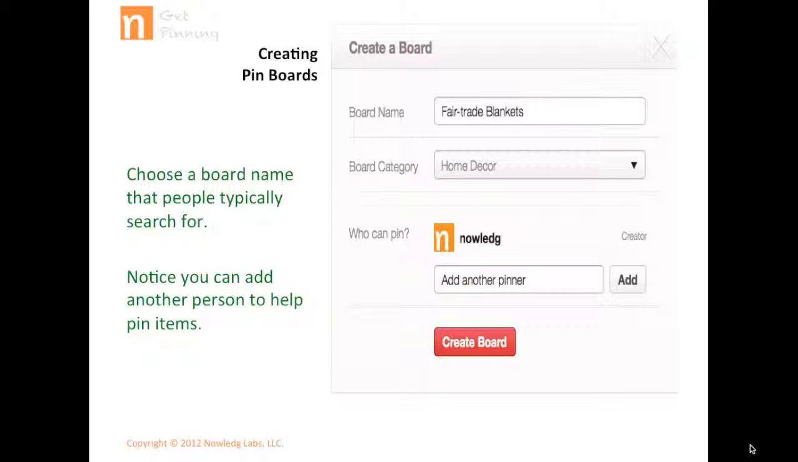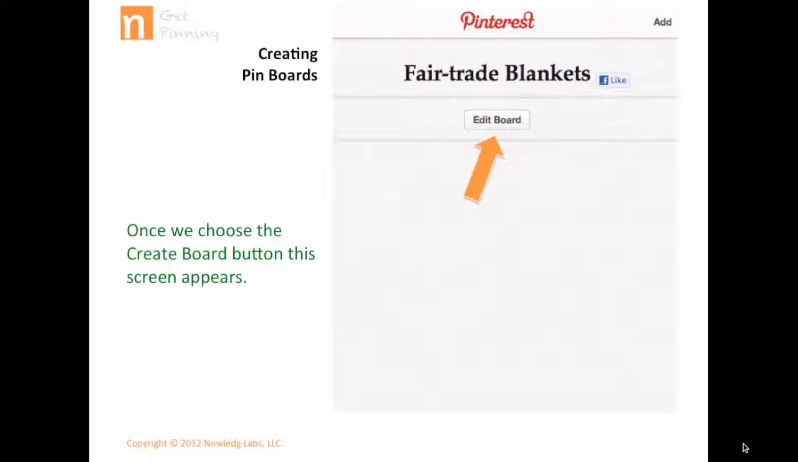Next, we'd have to pick the board's category. In this case, it's Home Decor. And we can see that we have an option here. If, let's say, there's another person in our store that's going to help us pin objects, what we can do is add that person's email address here and then bring them into the board creation process. Now let's hit Create Board. And then we'll notice we get a screen up where we can see that we now have a board created with our name, Fair Trade Blankets.